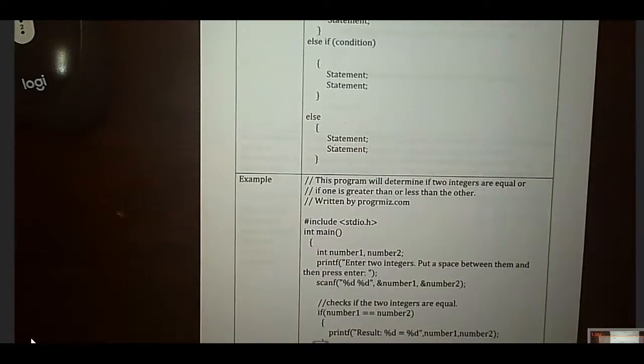And your if-else ladder can have as many else ifs as you need. It's not just limited to just one. Okay, so this is the structure of an if-else ladder. Let's look at an example.